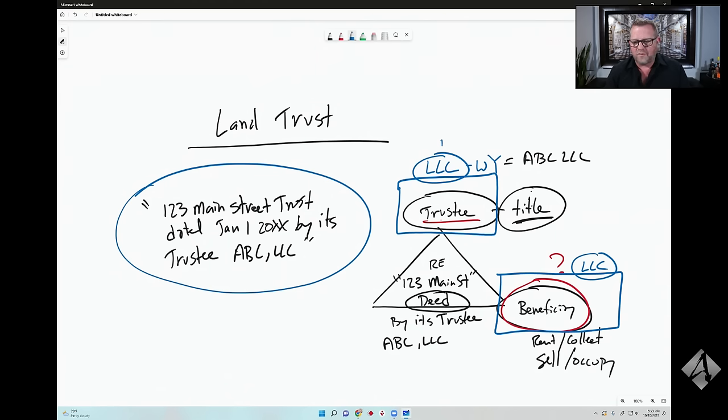Some people will hear this and say, land trusts are not legal in my state. Absolutely 100% false. All 50 states recognize trusts the same way, but they say, well, there's not a statute on it. Okay, there's multiple states. The minority have a statute. But that doesn't mean that it's illegal. It means that it's under common law.